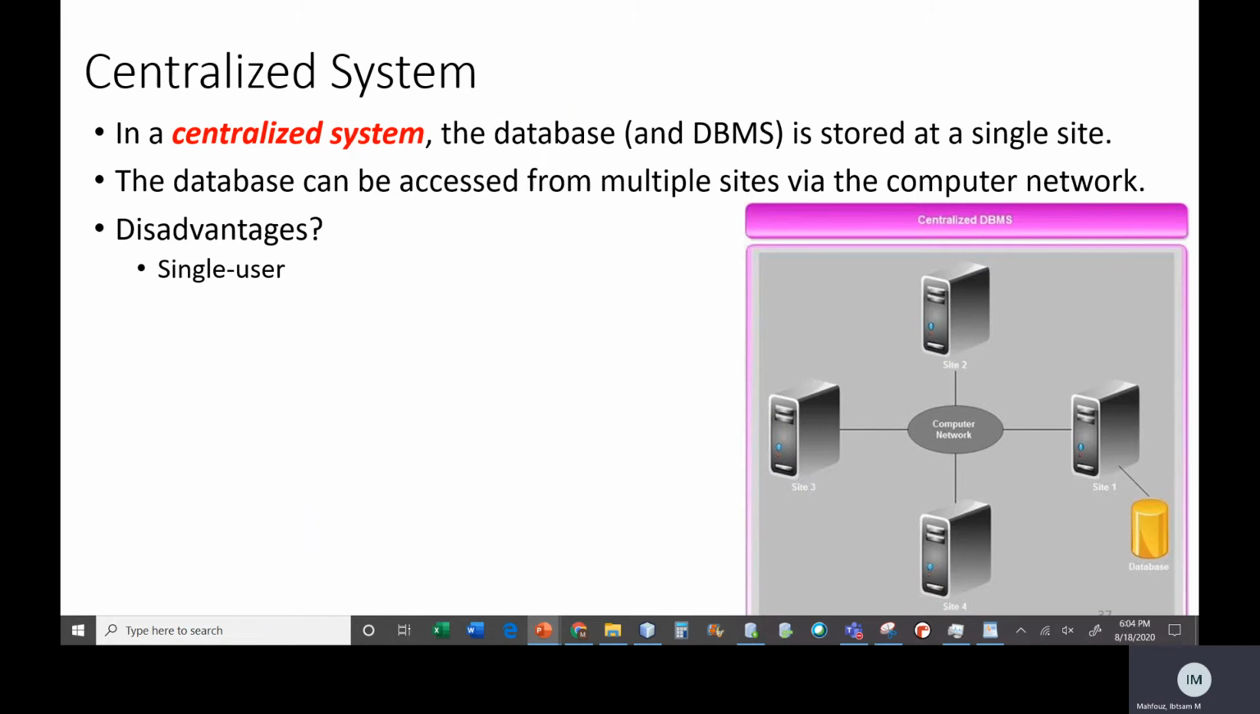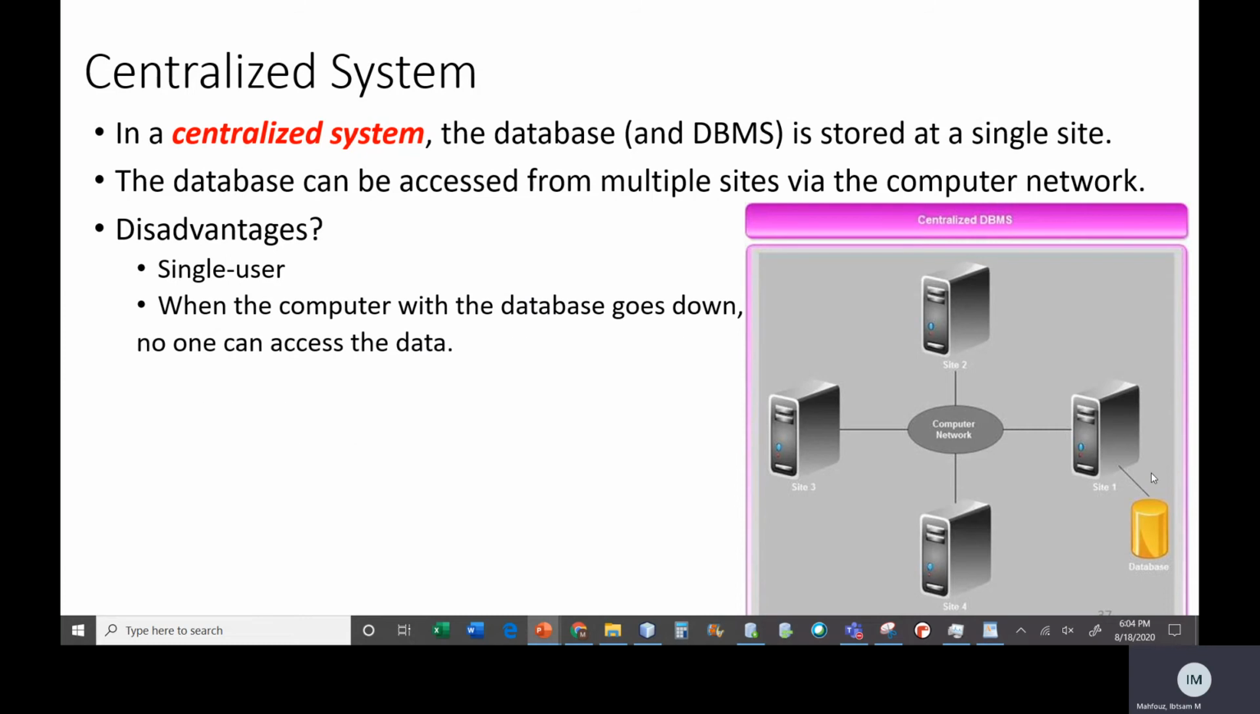Well, number one, the centralized system is a single user because you have one site that is responsible for the database. Now, if the site that the database is stored on, so let's say this is the computer the database is stored on at MCC, goes down, no one can access the data. Okay, so this computer is now off network. None of the other computers can access the data. So this is a disadvantage.